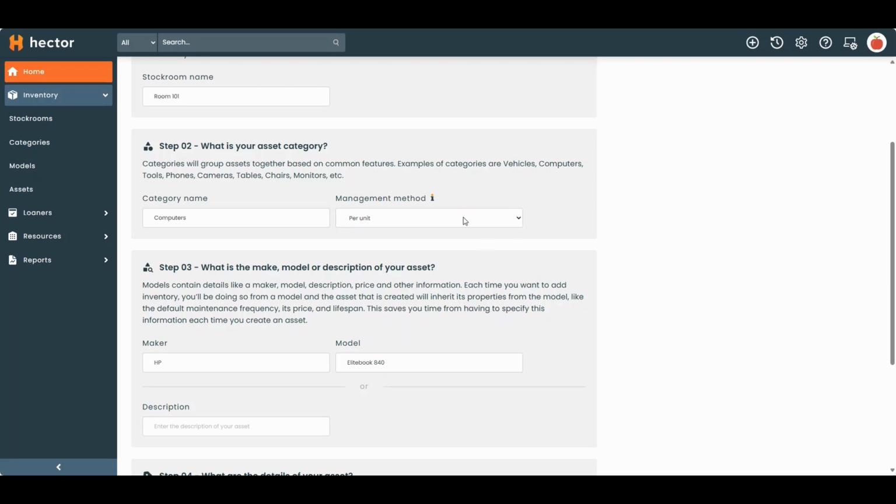We'll also select a management method. In this case, it's per unit. We're looking to track each of these computers individually. You can also track equipment by lot with Hector where you're not looking to track them individually.